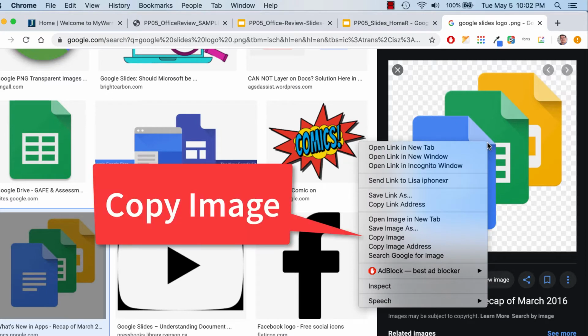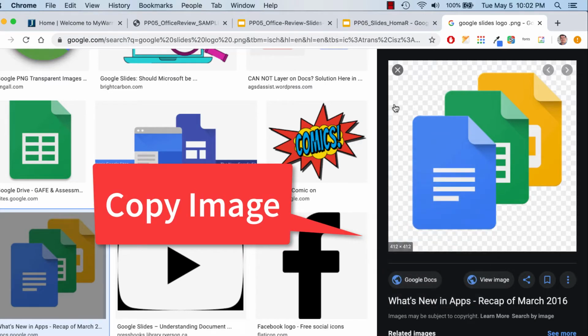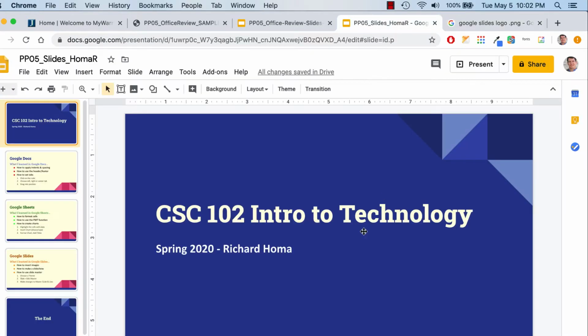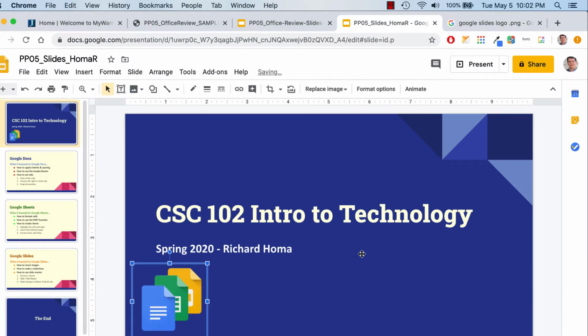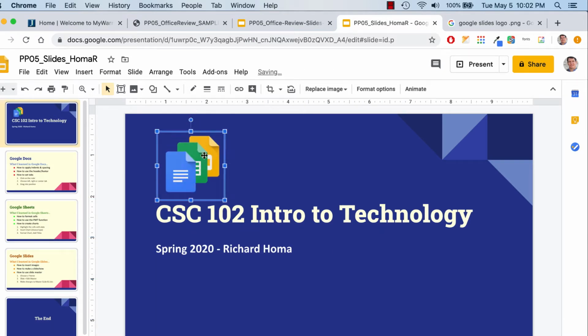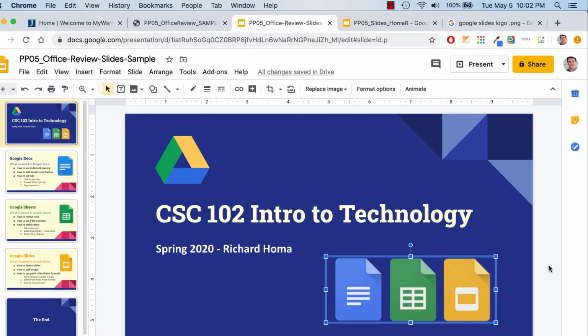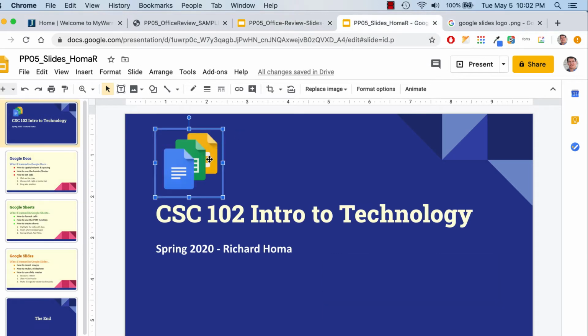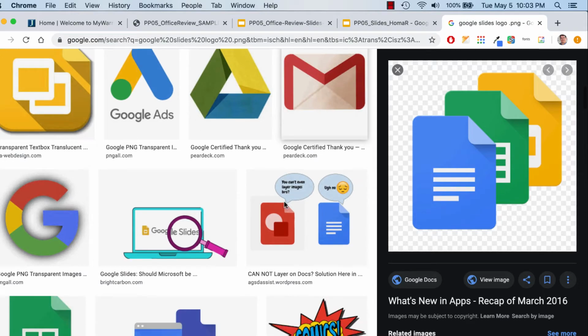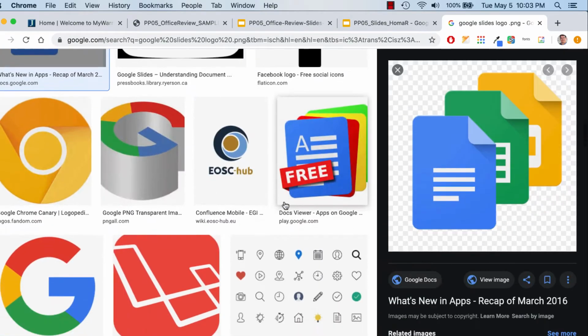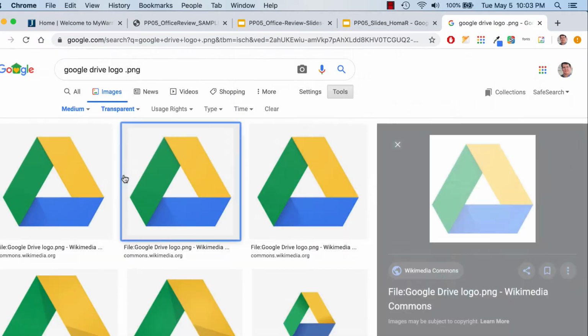If I right click and say Copy image, and I go back here and just do a paste, you could do Control V or Command V, whatever you need to do. And there it is. I'm going to put this up there. It doesn't look bad. I had a different one on the other slide, I think the 3 in a row. Actually, it had some other graphic on here, and I just cropped it off. But on this one, I'll put that up there, and then maybe I'll put a Google one down there. You could put the Drive logo, if I could find the Drive logo.